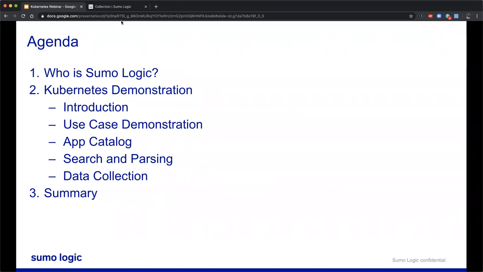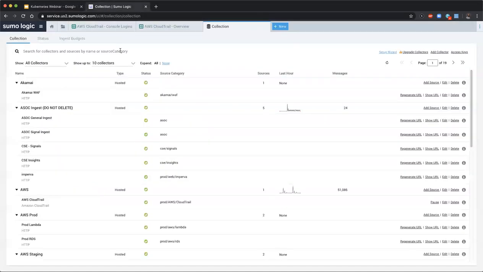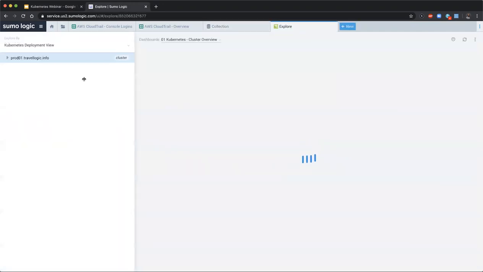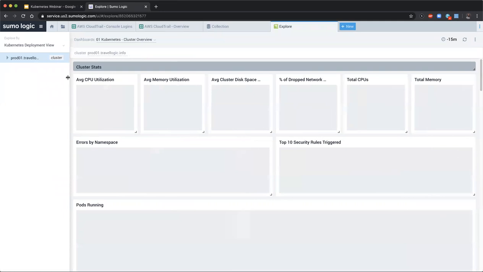All right, so hopping right into the platform. This is our Sumo Logic platform. And then the way we get to our Kubernetes portion, we'll just press that new tab up top, and then press this Explore button right here. Let me just right size into this.